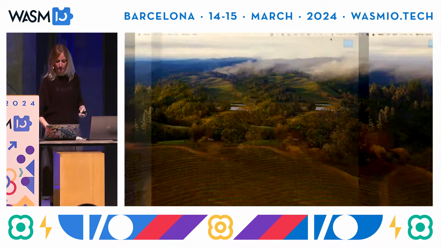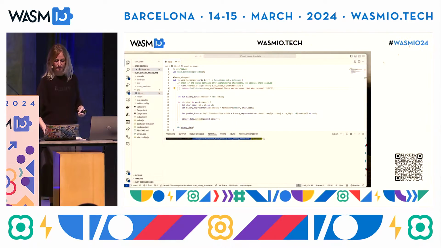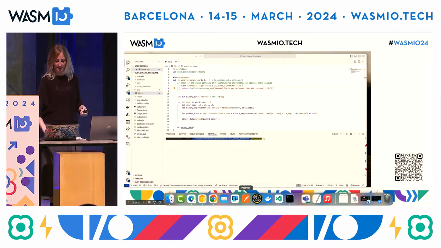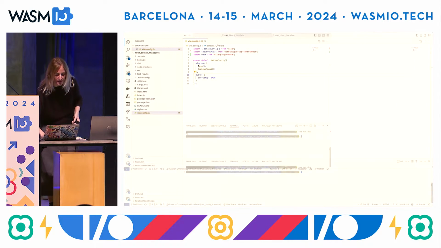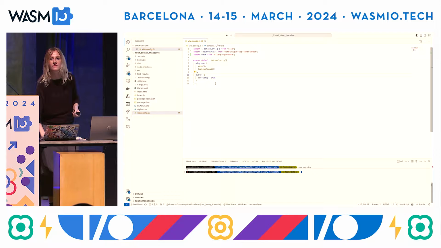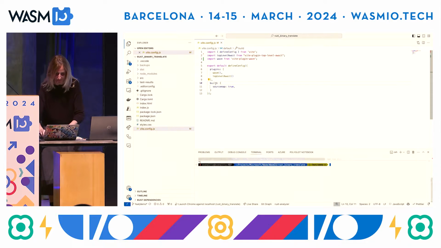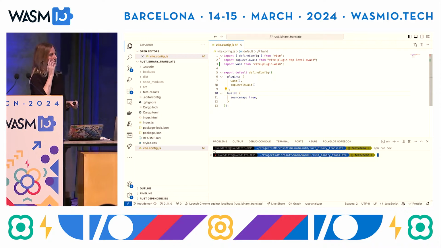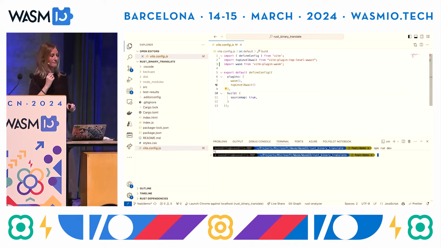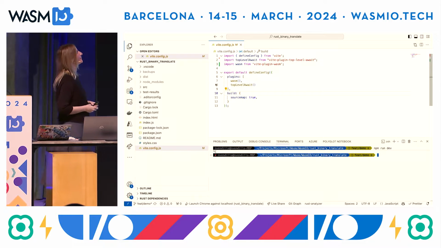Let me go to VS Code, if I can find it. Where are you? Over here. You tell me if you can see, if I need to zoom in. Is it fine? Zoom in, OK. That OK? Yeah? So, oops, I'm struggling with my microphone.